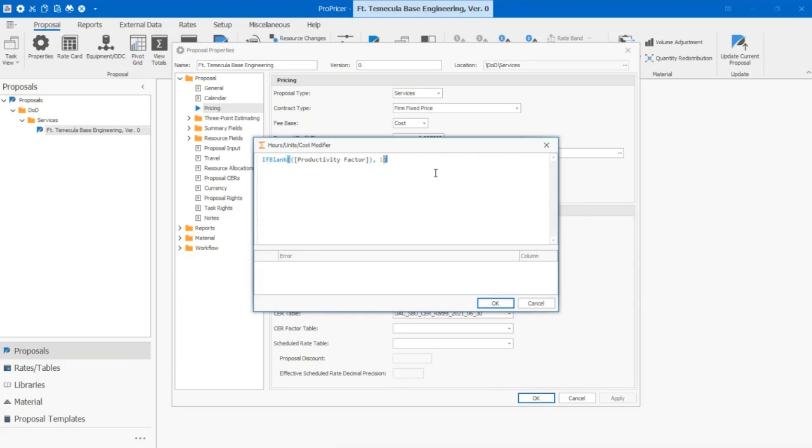When your formula contains a resource field, we highly recommend that you use the if blank or is blank functions. These functions ensure that the correct hours, units, or direct costs are calculated when a resource field is left blank. Otherwise, blank values will be treated as zeros and cause the hours, units, or cost to equal 0. Okay, so now that we have a formula defined, select OK on the properties to save and close them.